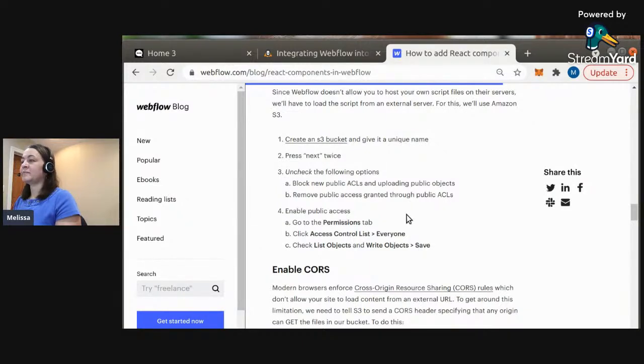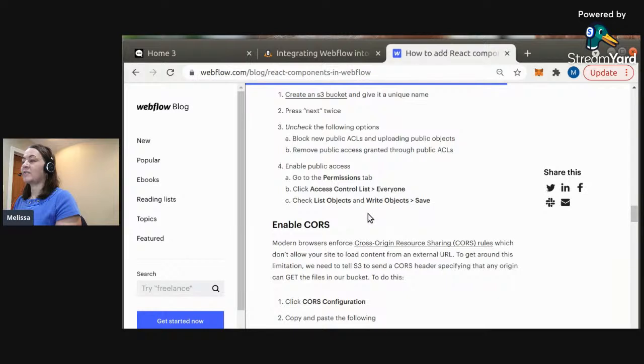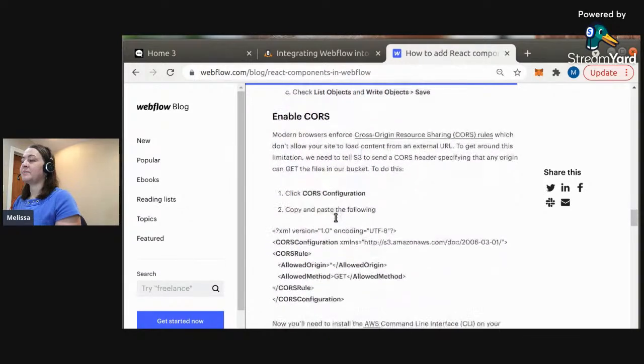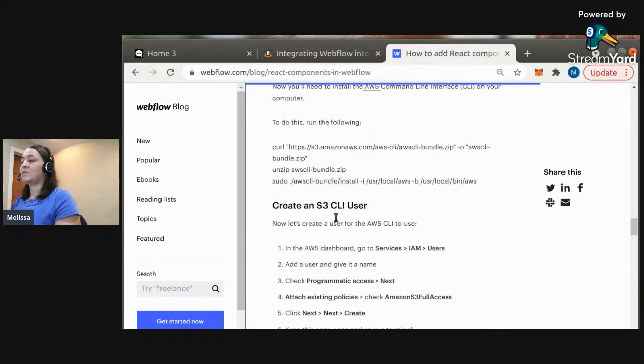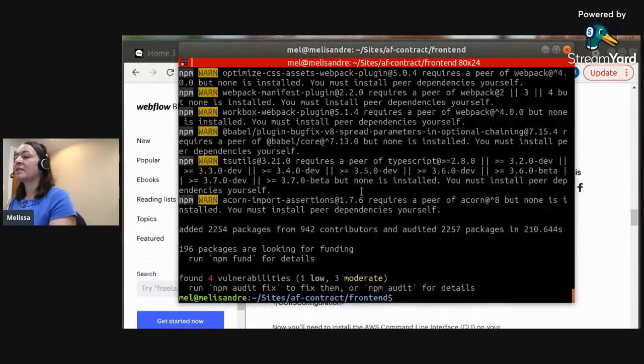Oh, I was supposed to uncheck only these two. Oh, well. Uncheck. I'm not even sure that was there. I think it's fine. We can go back and change things later. Go to the Permissions tab, Access Control List, Everyone, check List Objects, Write Objects, Save. I think I actually did this already. CORS, we probably do need to put that in. Okay. If Firefox is working, let's also double check our thing.